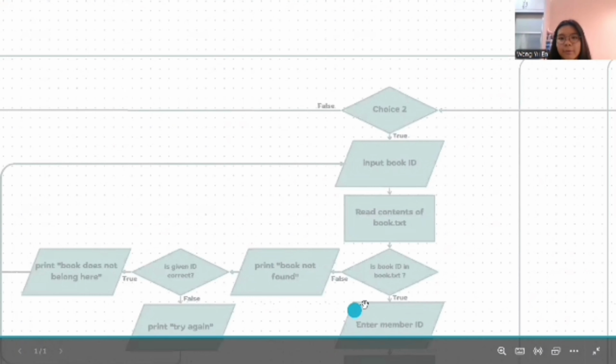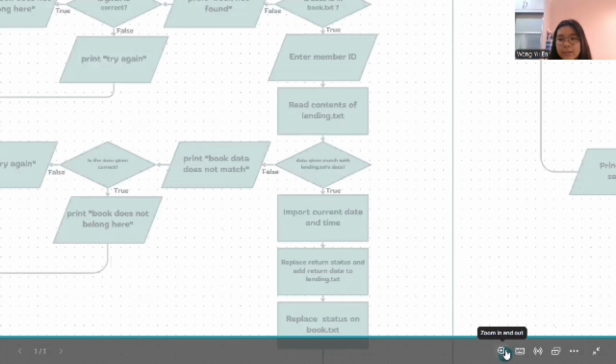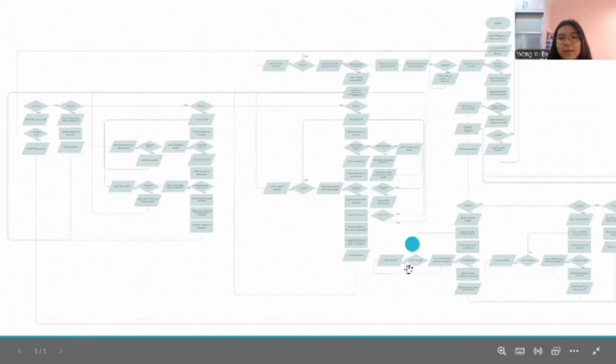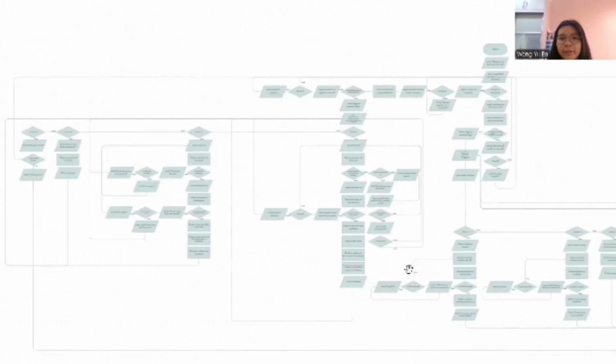And once each operation has been completed, the system will loop back to its respective menu page. And that's all for the system structure overview, and we will now be explaining the code.